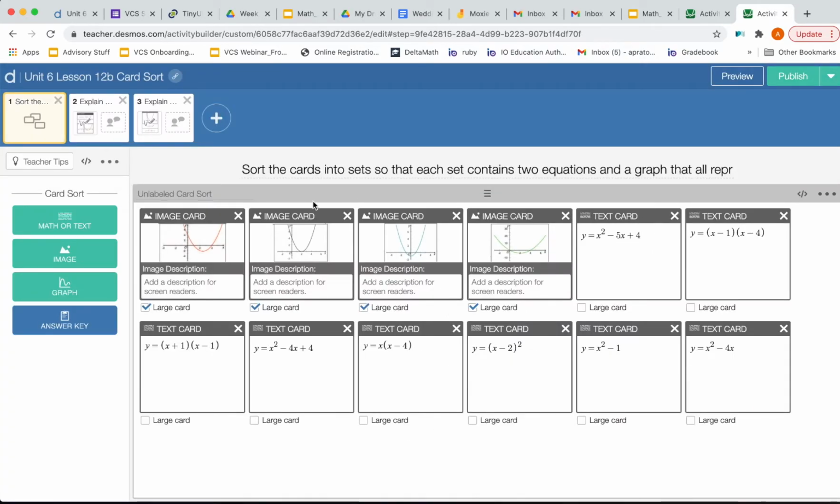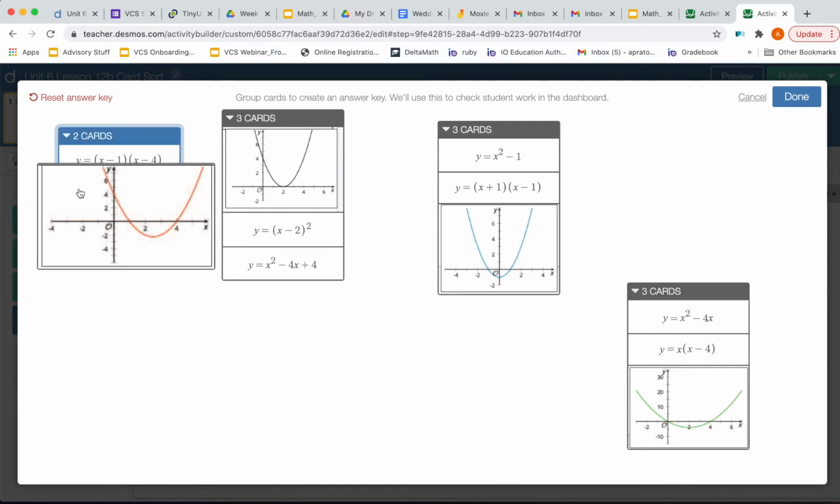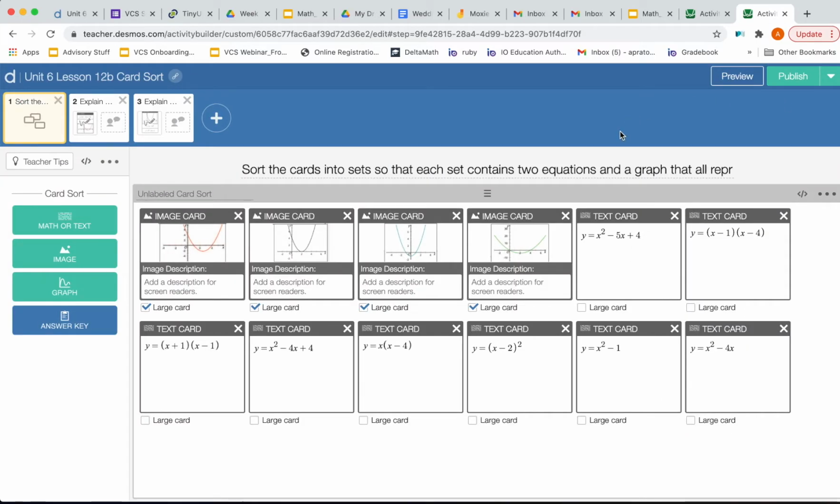Now, the other cool thing about card sort is I can make an answer key. So I click here, and I can actually click and drag cards to create the groups that are the answer key. When students are working in class, you can then go to the dashboard and watch as they work and notice if they're making the correct matches or where the mistakes are, and it shows you really nicely in that space. So it's a great idea to make that answer key because it helps you give feedback while a lesson is going on.